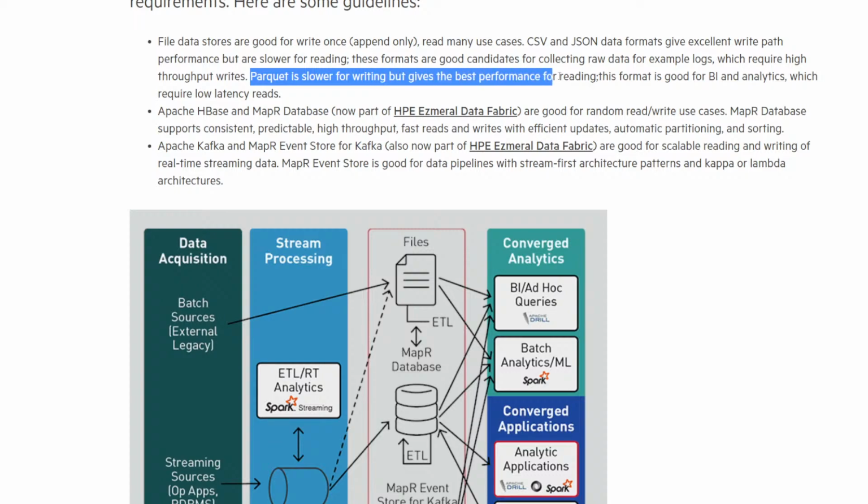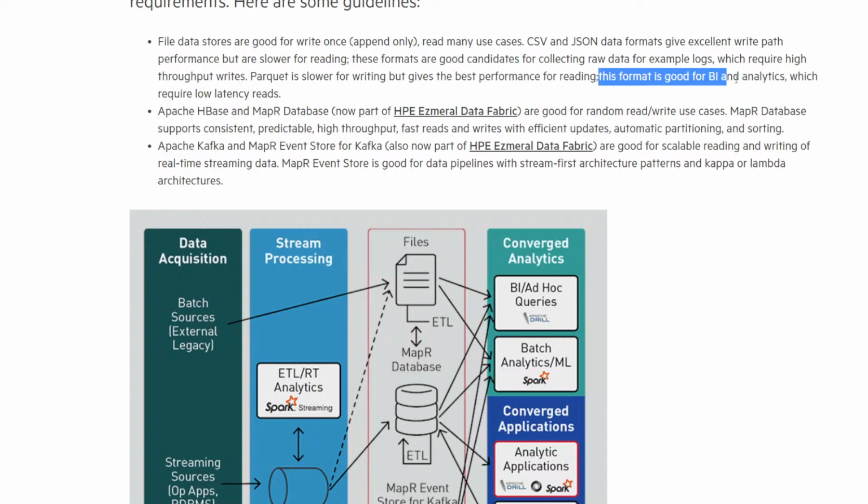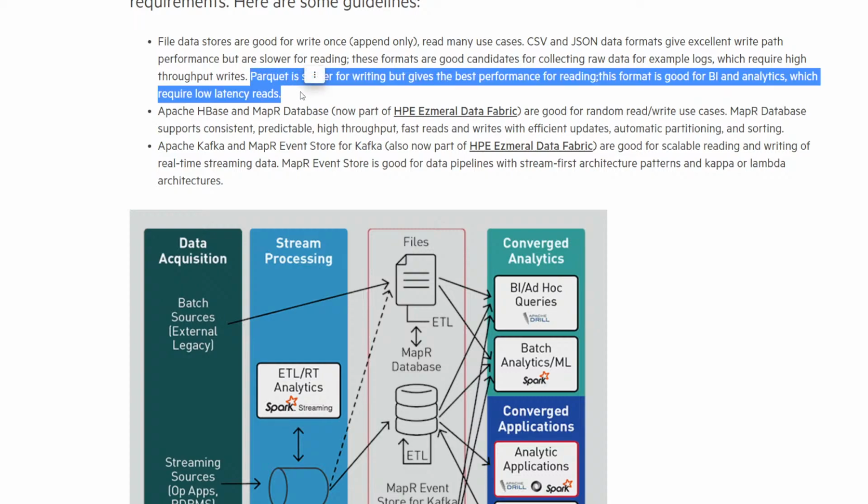Parquet is slow for writing but gives the best performance for reading. So if you want to write to a sink, and you have a lot of queries that you run for reading, then Parquet is a very good option. Use that, especially if you're doing BI analytics and you need to read it at very low latency, quickly. So Parquet is a very good option for using it as a sink. That is the target.